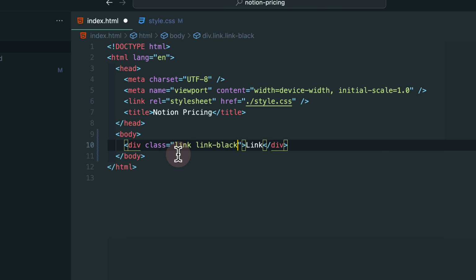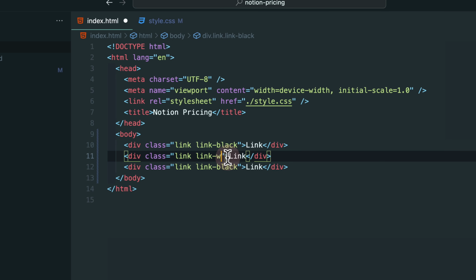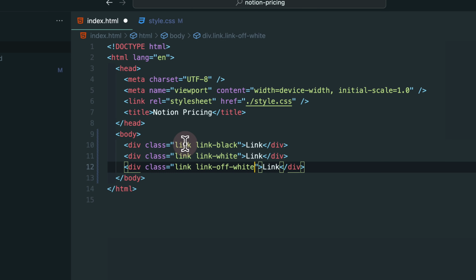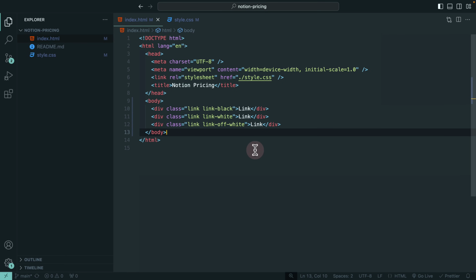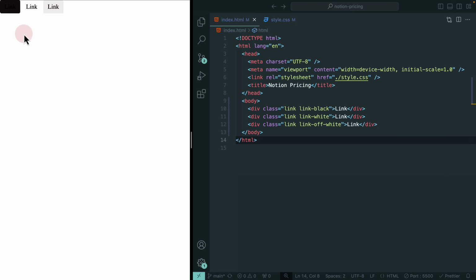And what we need to do is duplicate that 2 times, rename this to white, and rename the other one to off-white. And what you notice is this link is being repeated on all of them because this link carries the padding and the border radius. So we have to repeat that in all of them. So if we open our index.html file in the live server, you see 3 of our links are created.